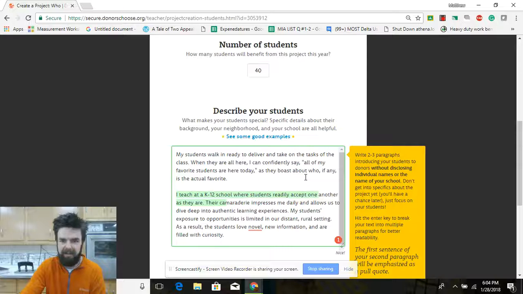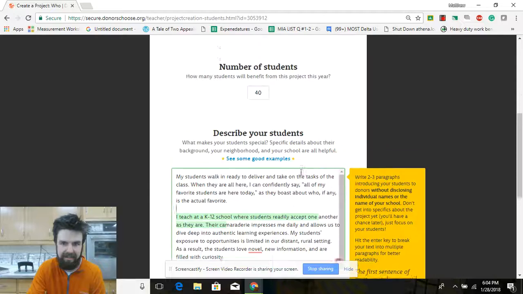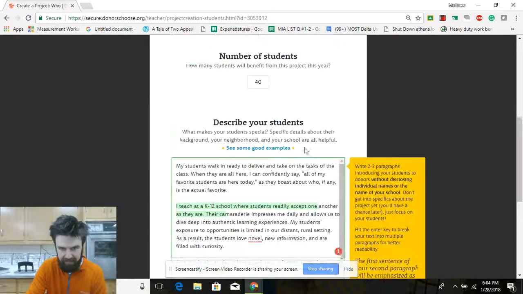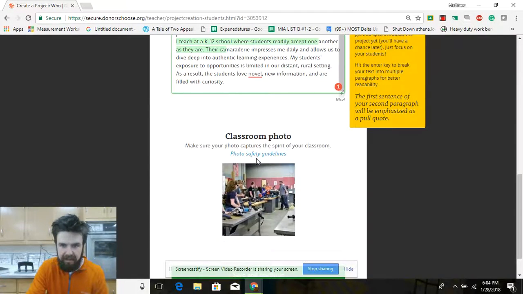So I would say even if you don't plan on submitting this to DonorsChoose, it's a good writing exercise for just making appeal letters or making grant writing letters or request letters. And so keep that in mind. Now your classroom photo, this is another area you'll want to read the directions. Click on the pictures. Their main concern with the photo safety guidelines is that you're not posting pictures of youth or kids without their permission onto the internet.